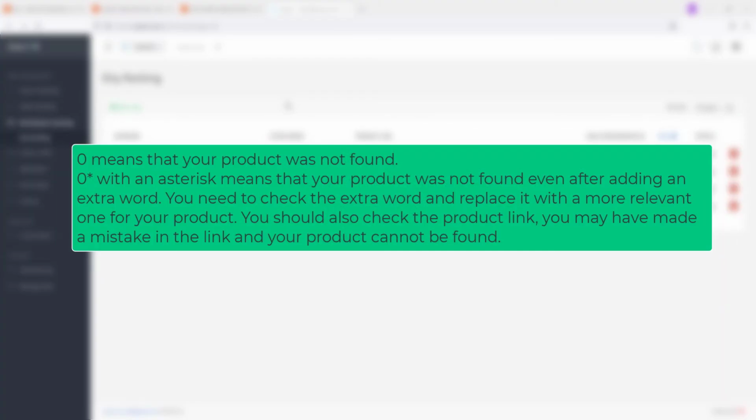0 means that your product was not found. 0 with an asterisk means that your product was not found even after adding an extra word. You need to check the extra word and replace it with a more relevant one for your product. You should also check the product link. You may have made a mistake in the link and your product cannot be found.